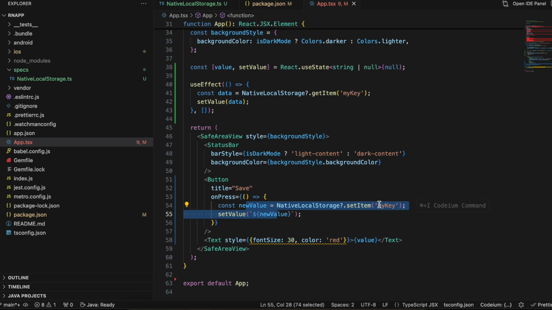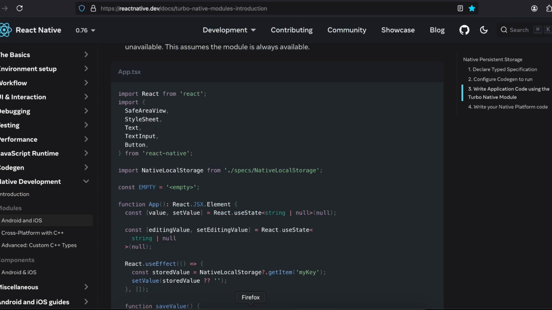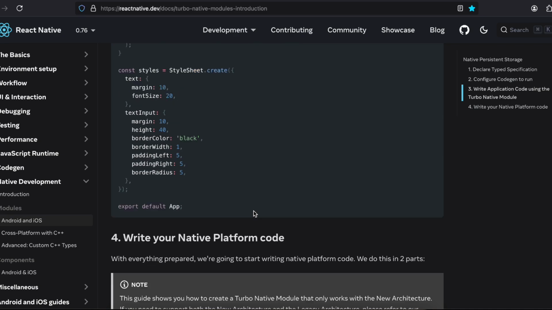Once we set some value, like we will increment it by 1, then we just pass it to our set value, and this is our text for displaying that particular value. So yeah, the same thing.